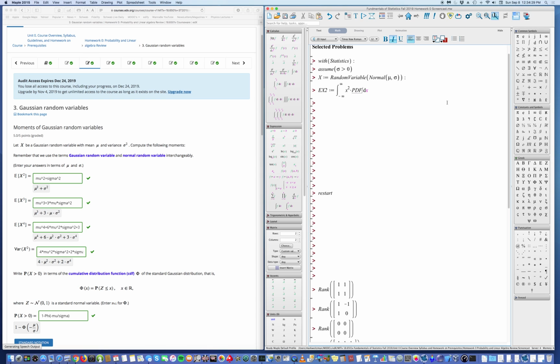Now, if you notice, I've defined this as a normal random variable, so I don't have to type out the whole 1 over the square root of 2 pi e to the minus (x minus mu) squared over 2 sigma squared. It knows it from the PDF of capital X. So let's just hit return and see what it evaluates. Mu squared plus sigma squared, same as there.